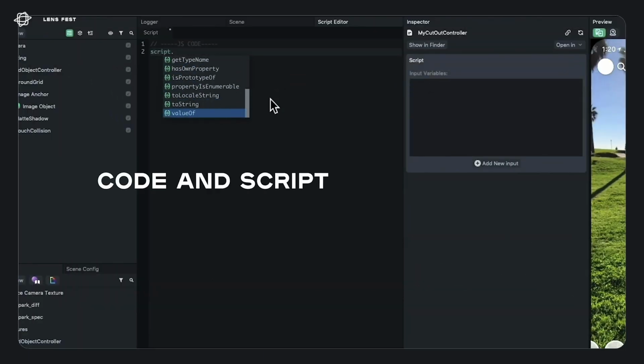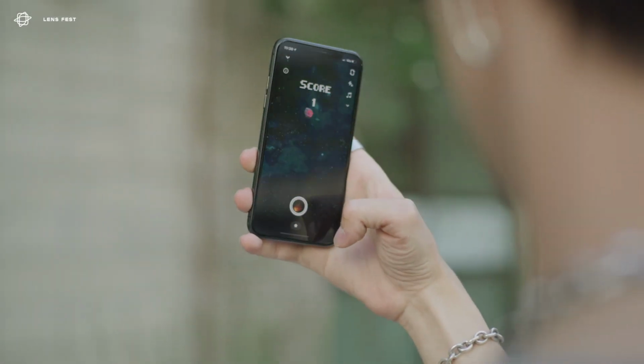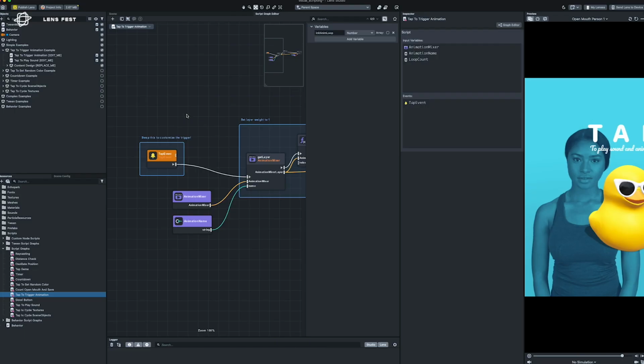Scripting in Lens Studio is using JavaScript to add custom logic to your lens. There's a lot you can do without scripting in Lens Studio, but if you wanted to do something as complicated as make a game, you're going to have to jump in and use some JavaScript.